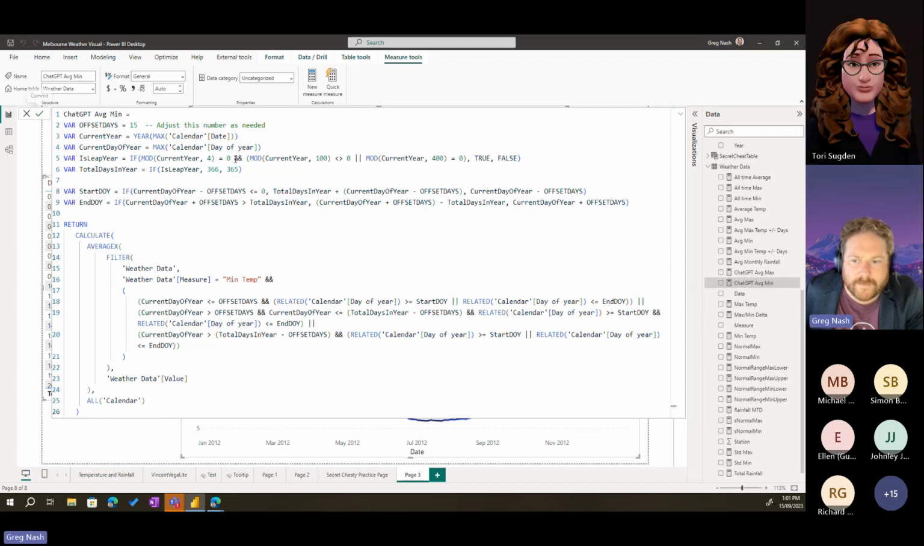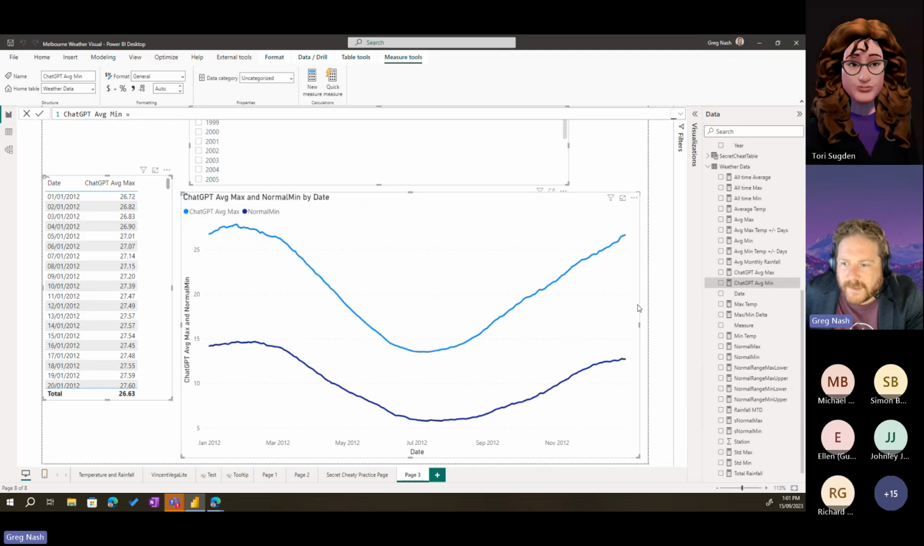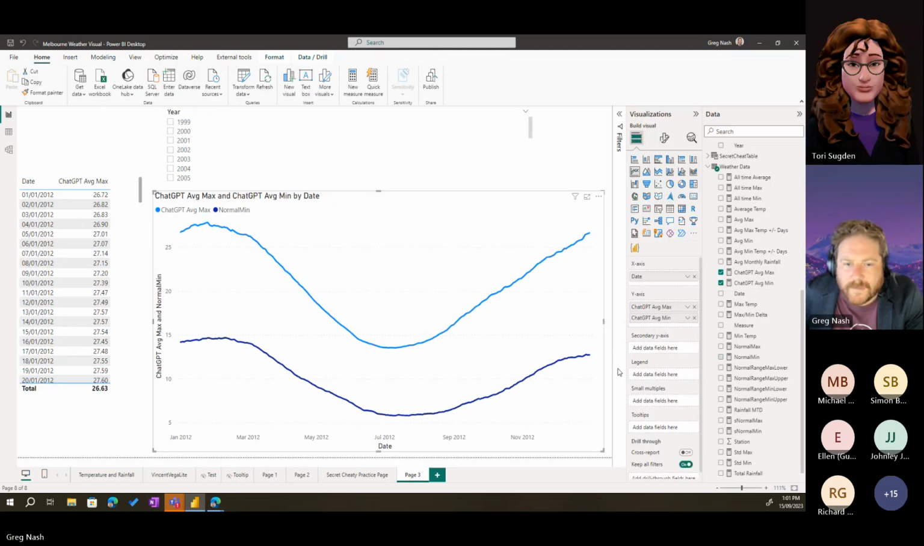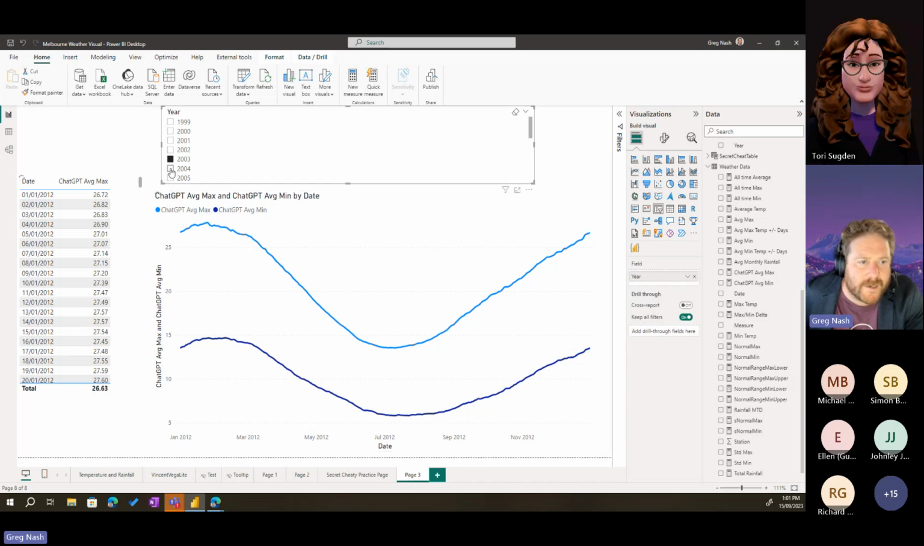Hit tick. We'll replace our normal min with our average min. That should look the same, I guess. Nothing should change. Oh, is it even outperforming ours because it goes all the way? It looked like that extended a little bit. This shouldn't change as I select different years. It's pretty slow. I don't know if ours is much faster, but that's taken a while to do each one.